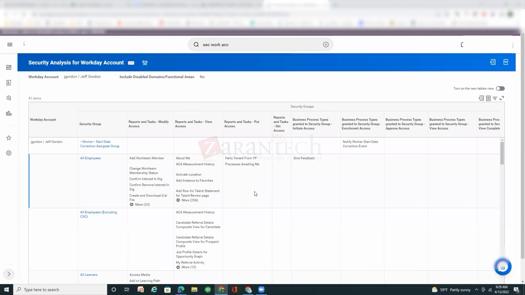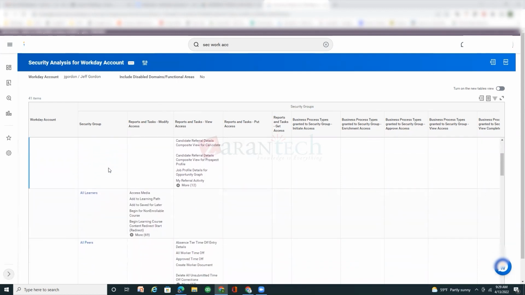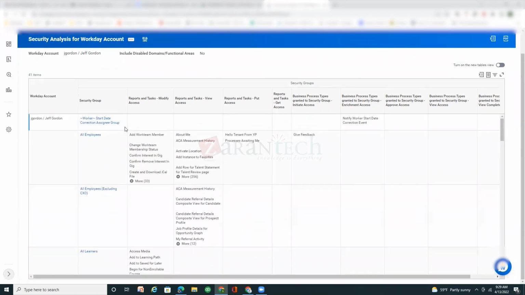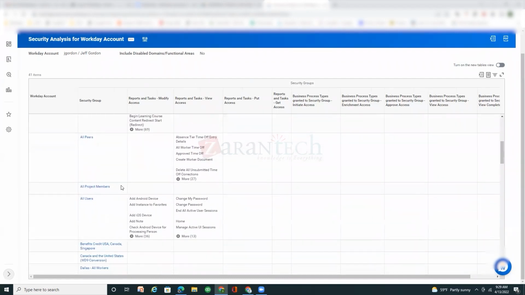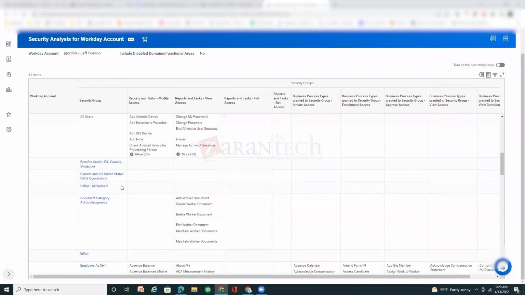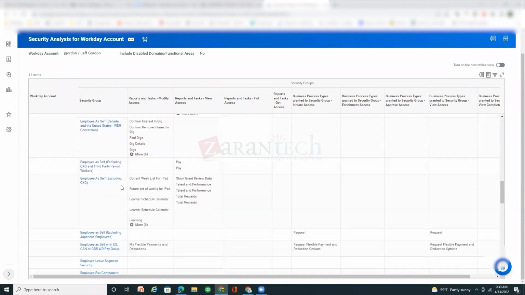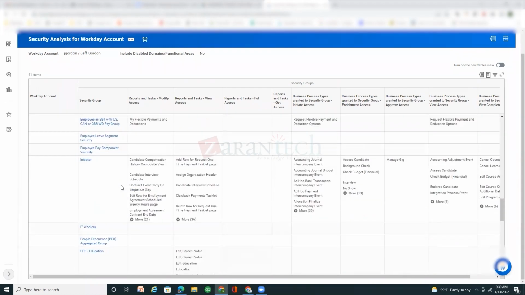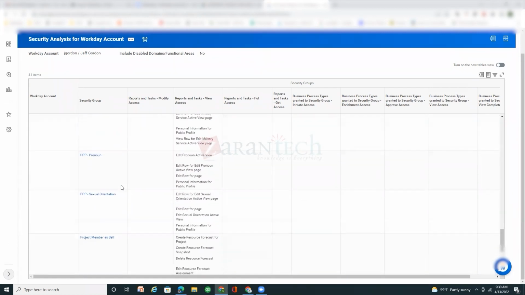So here, as a security admin, sometimes you wanted to know what security access that Workday user has. Then you can just type in the Workday account. Workday account is nothing but any user's user ID. And then you can see what security groups this Workday account has access to.